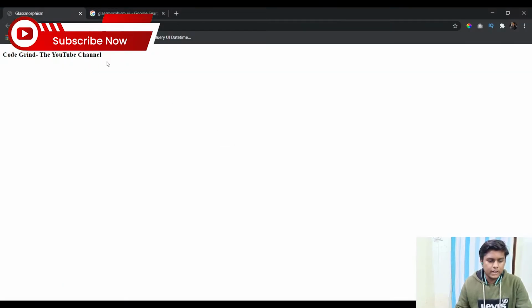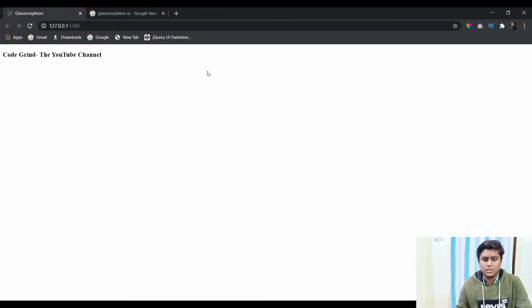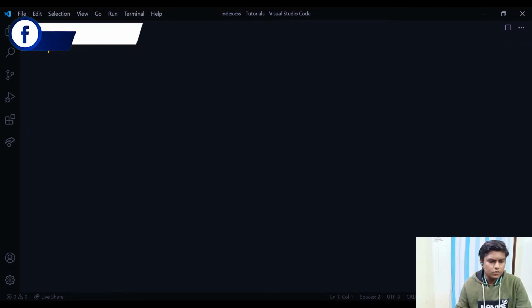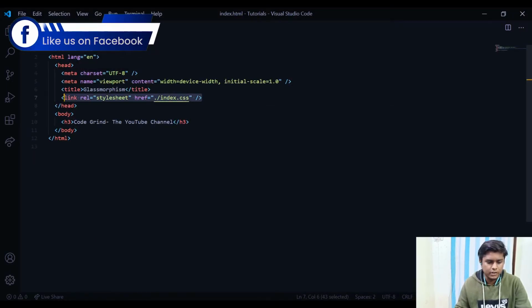Now we have got our heading over here. Now let's move to the styling part. So for styling, I have created this index.css file and I have already linked it over here.